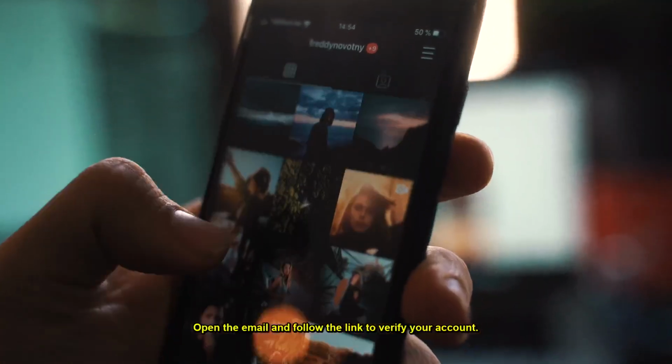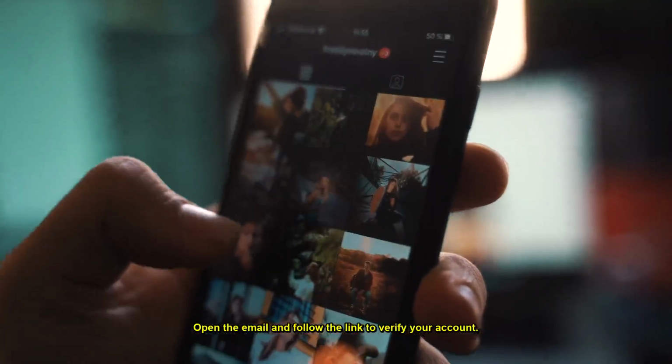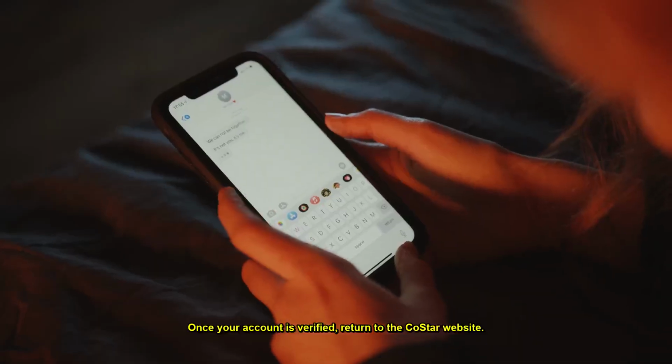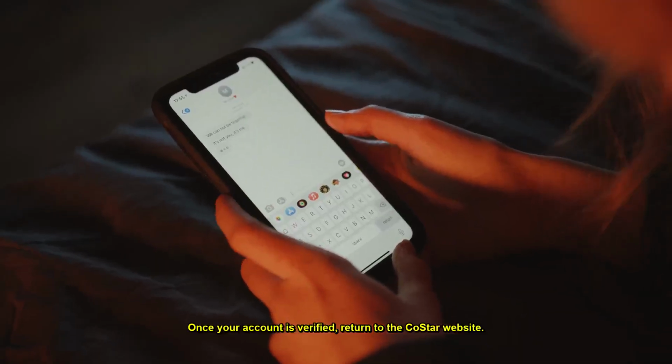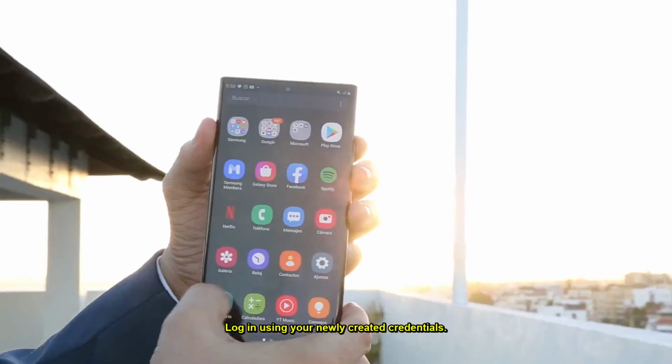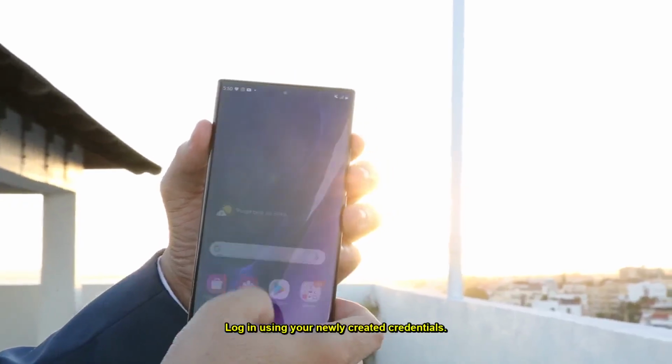Look for a confirmation email sent to the address you provided. Open the email and follow the link to verify your account. Once your account is verified, return to the CoStar website. Log in using your newly created credentials.